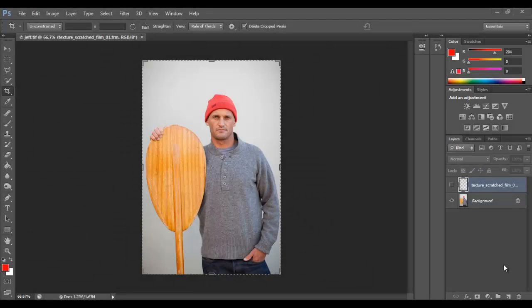Alright, in this video, I'd like to show you how to take an image like this and add a sort of an aged sepia tone look to it. We've got this man standing here with the paddle and the sweater and the hat, and so I think this would be a good fit.